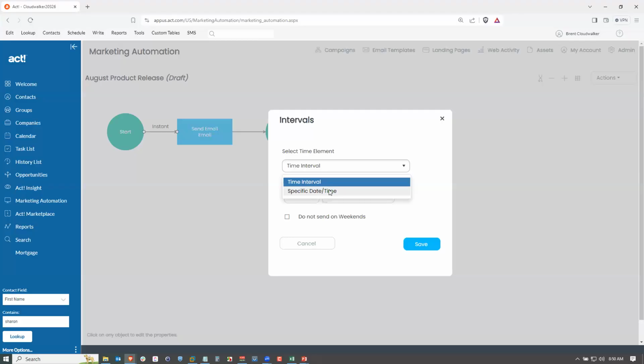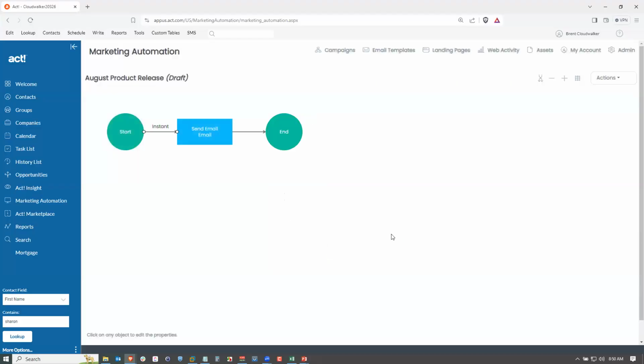If I change this to a hard-coded date, like say August 1st, for example, then it'll be sent out to everyone on August 1st. But anybody who fills out that form after August 1st will miss it. They won't get the email. So you have to decide the timing that you want to use best. I'm going to leave it just as instant for now, and we'll move on.